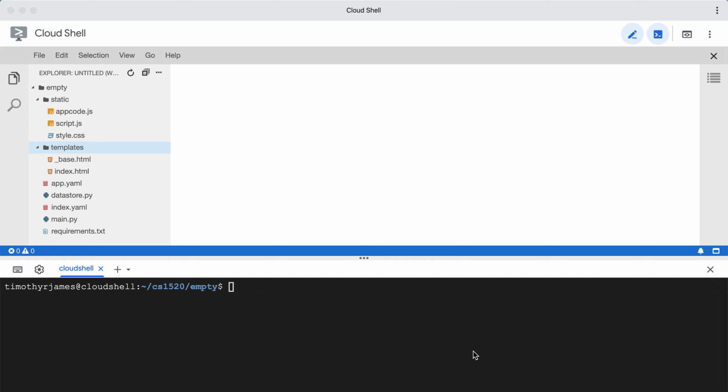Today we're going to walk through an empty project and how we can use an empty project as a starting point for our future projects. In this project I've mapped out a couple of things. I've included some Flask templates. I've also included access to Datastore, but this one will really just get you started.